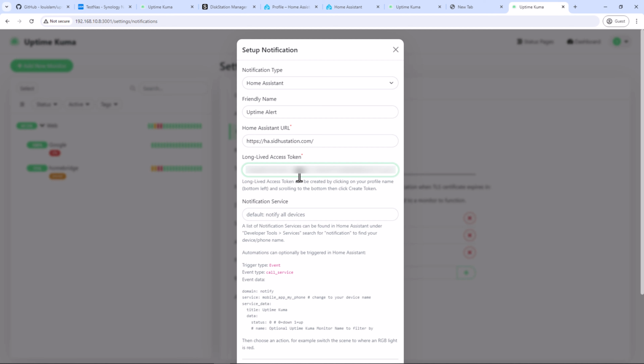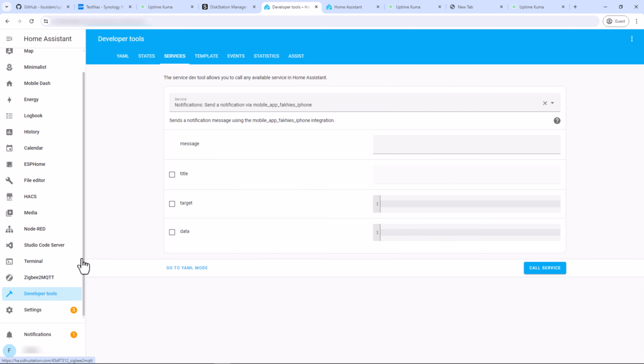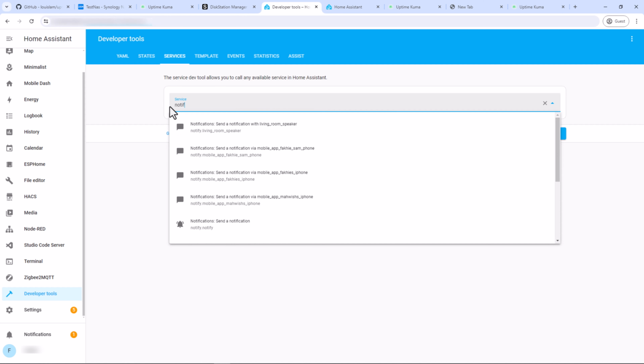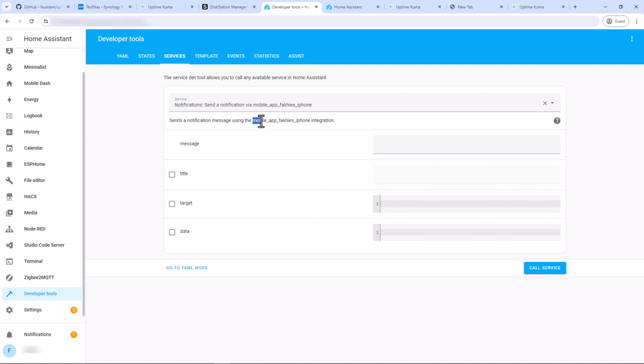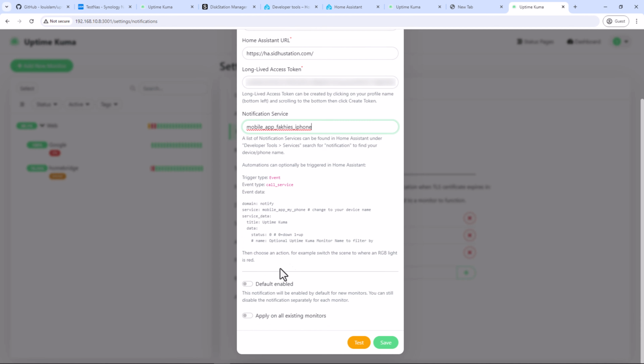Now you need to add your device name which is registered in Home Assistant to get notifications. To get your device name, go back to Home Assistant, Developer Tools, Services, and here search for the notification to see your mobile device. Just copy it, go back to the Uptime Kuma portal, and paste the mobile device name you just copied into the text box. Enable both toggles below to enable notifications for new and existing monitors.